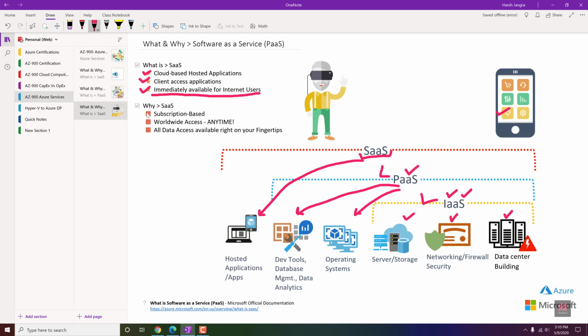And why SaaS? Obviously, the first thing is that it is subscription based. So how much you use doesn't matter. You have a subscription, and how much you would like to use within that subscription offer is already right there for you. So pretty easy, pretty handy. Worldwide access: yes, you can access it from anywhere, anytime, even right now. Just go to the application and check your emails. You can have all the information you need right in your app, and all the data access available right at your fingertips.